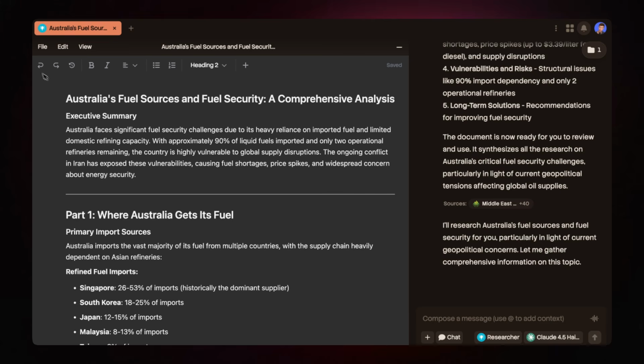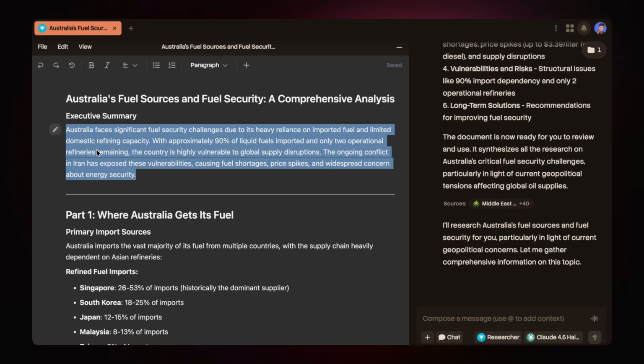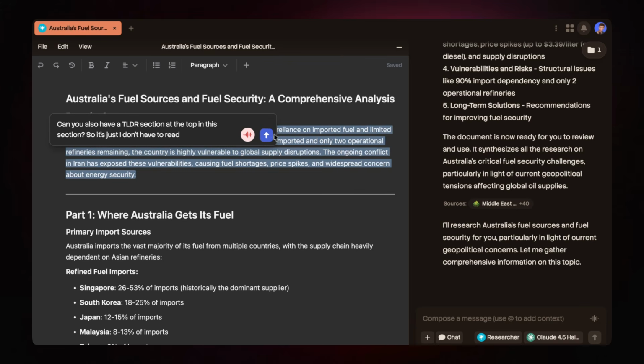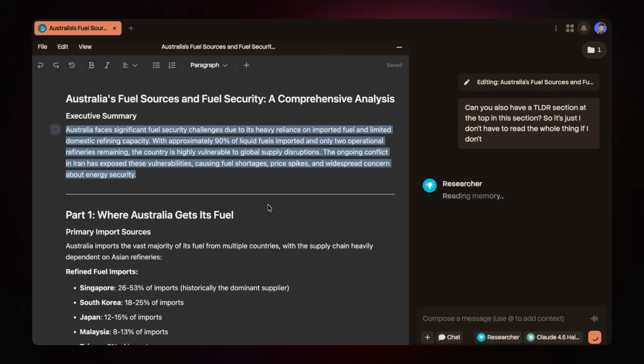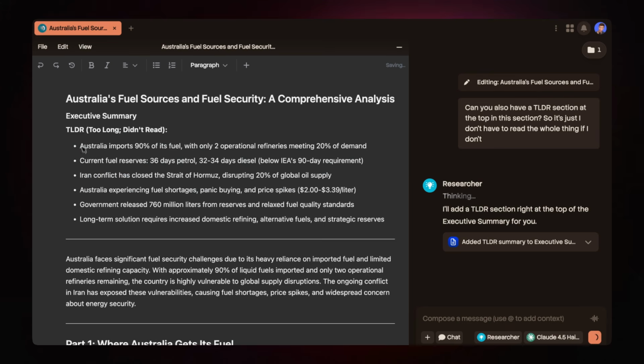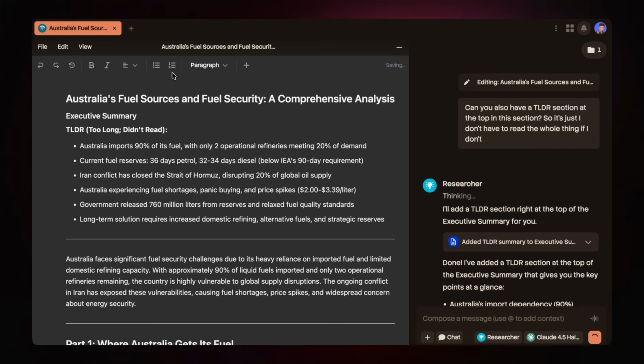Now I'll show you how to edit the document. So you can just select it here. So I can select the executive summary, and I can then also use my voice. Can you also have a TLDR section at the top in this section? So I don't have to read the whole thing if I don't want. So I can bark the command at it. You'll see there's an indicator here that it's editing that part of the document. And over here, you'll see that it now is working away, and it's applied the TLDR, too long didn't read, summary of the article at the top.